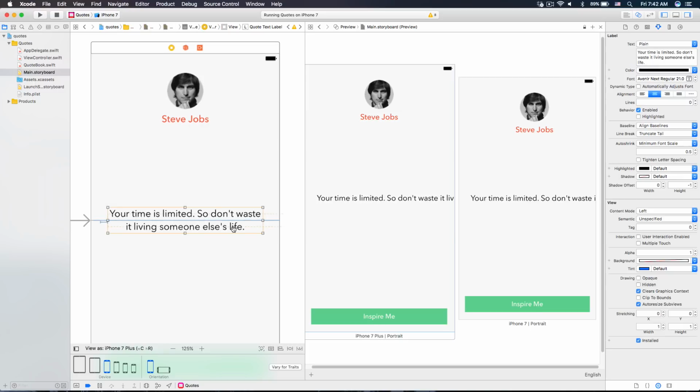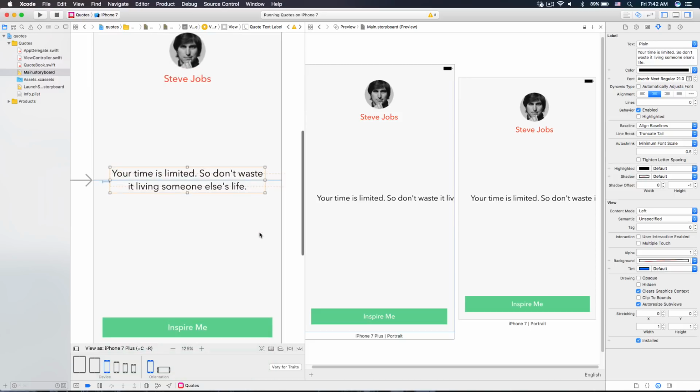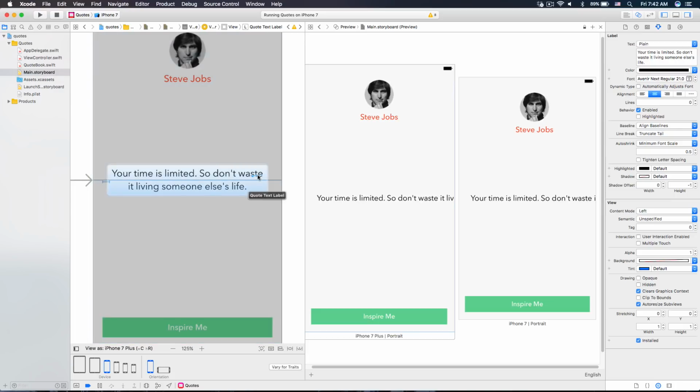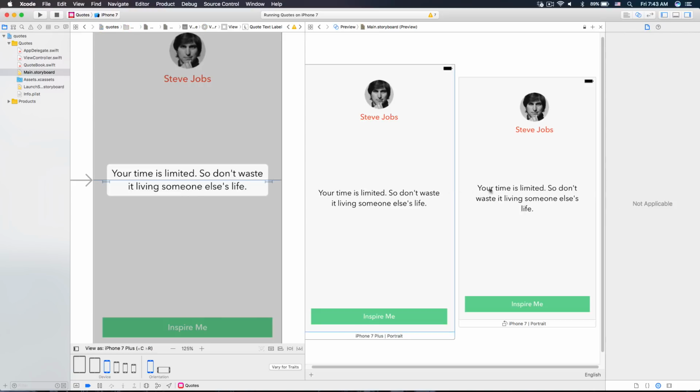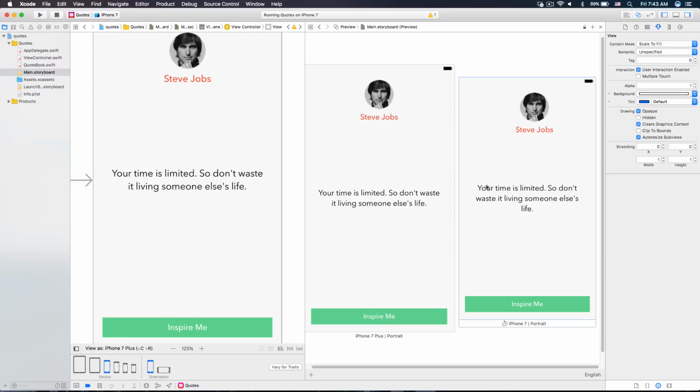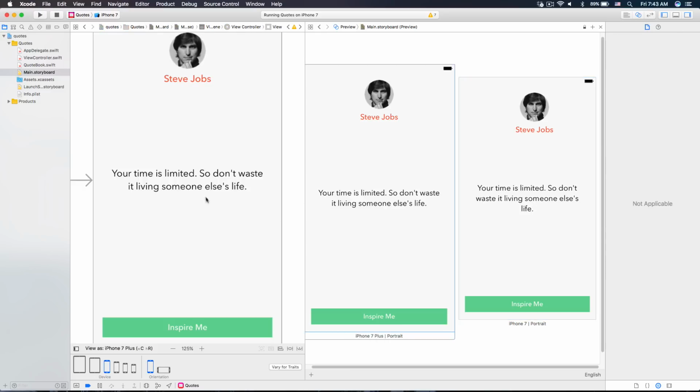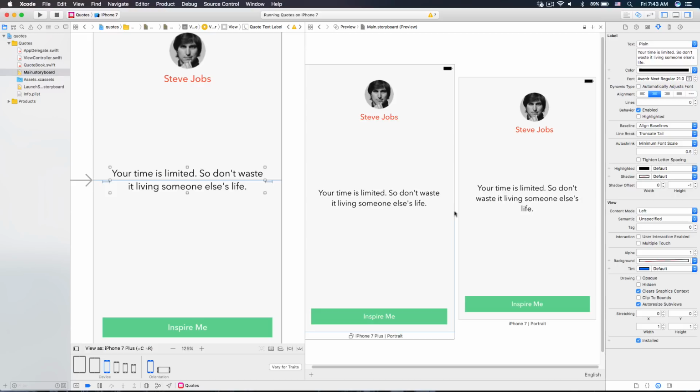Right? So now we still need the width position and the width and the height. For the width, I do the same as with the Inspire Me button. I want the right constraint over here, so I Control-drag from the label to the view like this and release. And then we have the trailing space to container margin. And now you see it looks beautiful like this. It will have a little space over here and it looks great on the 7.